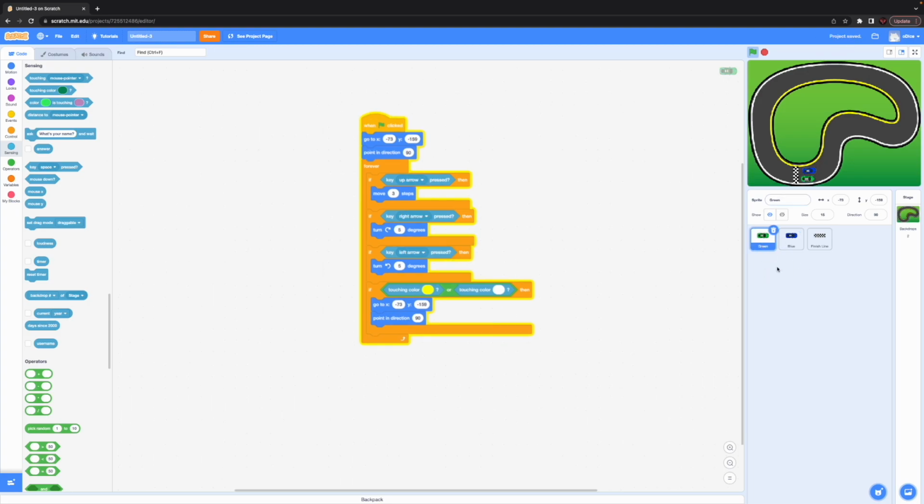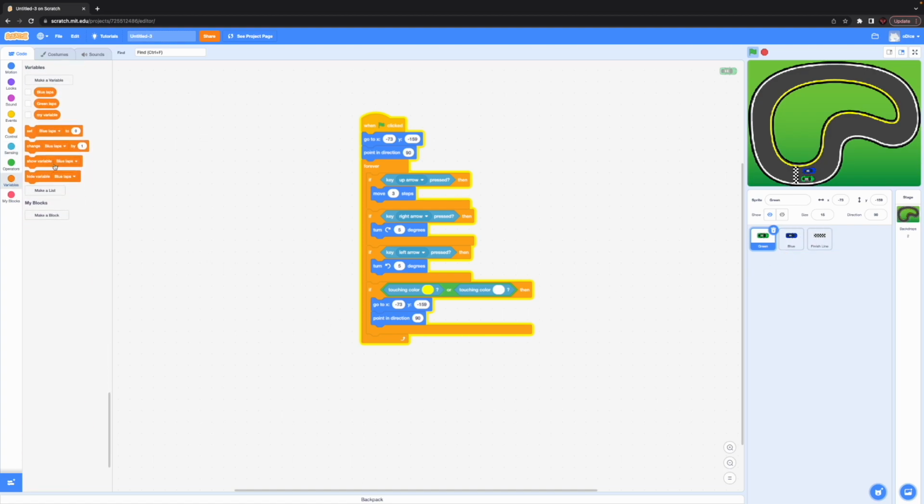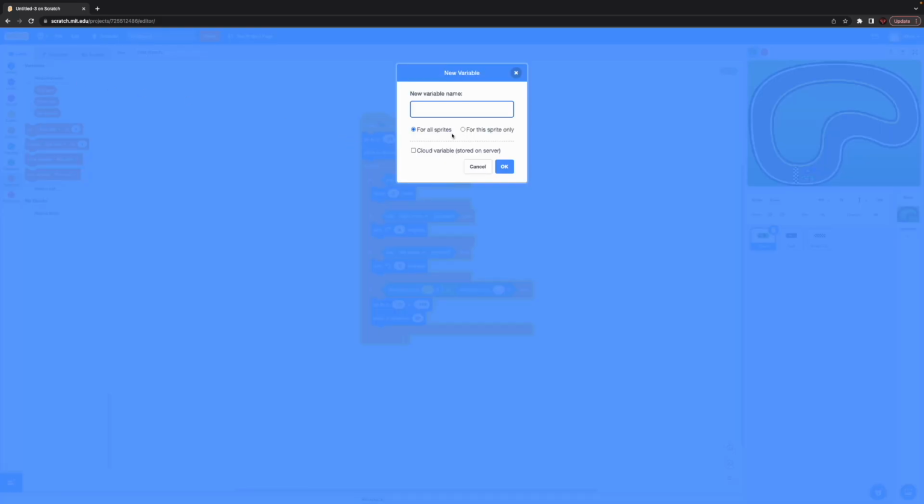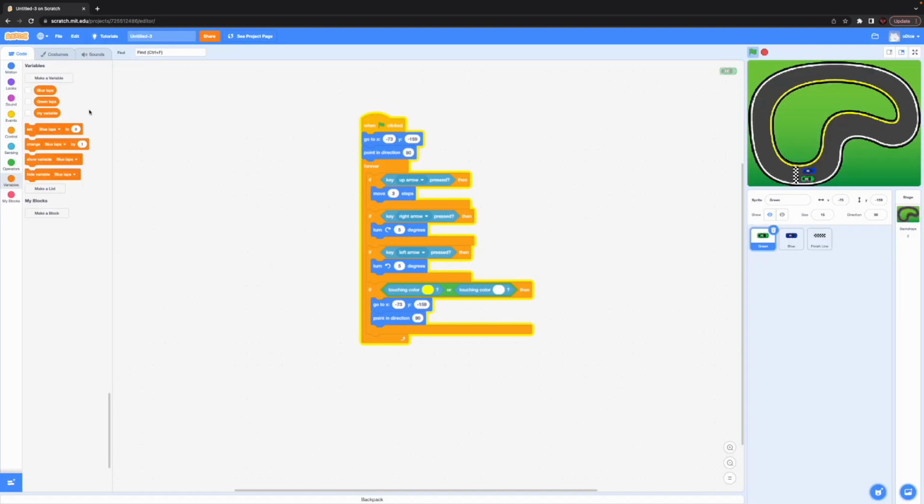All we have to do is add the scores of the laps. So we're gonna use variables for that. You go ahead and create a variable for all sprites, and I already created my variables. So create two variables, call them whatever you want. I call them blue laps and green laps basically.